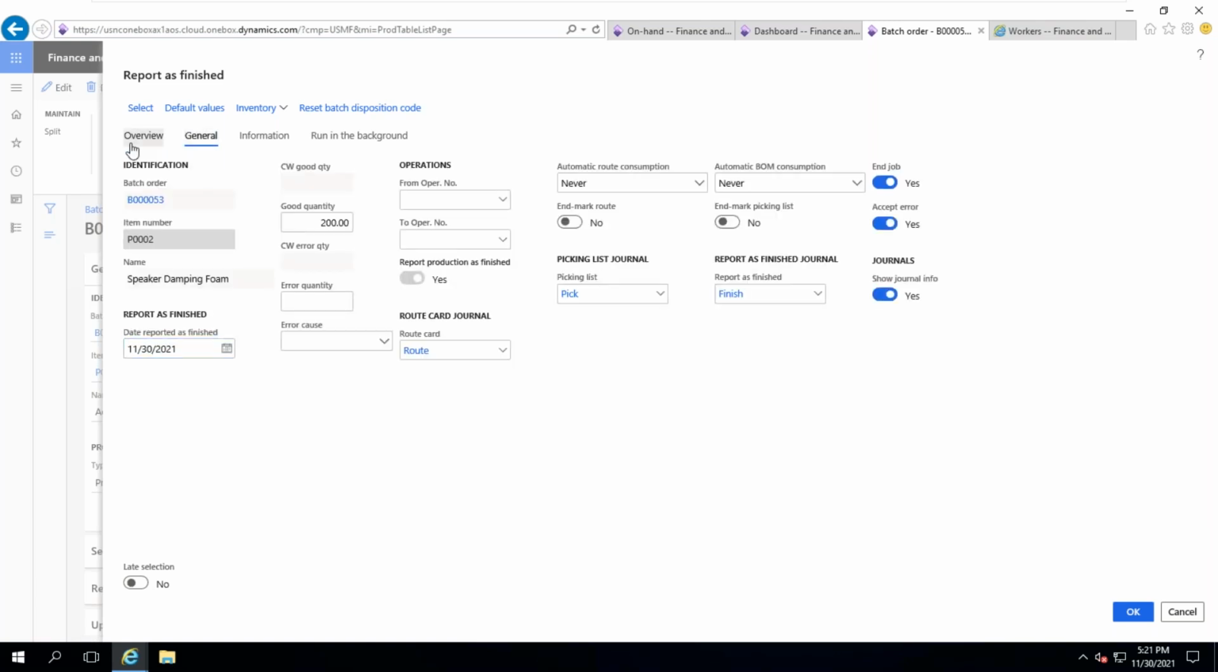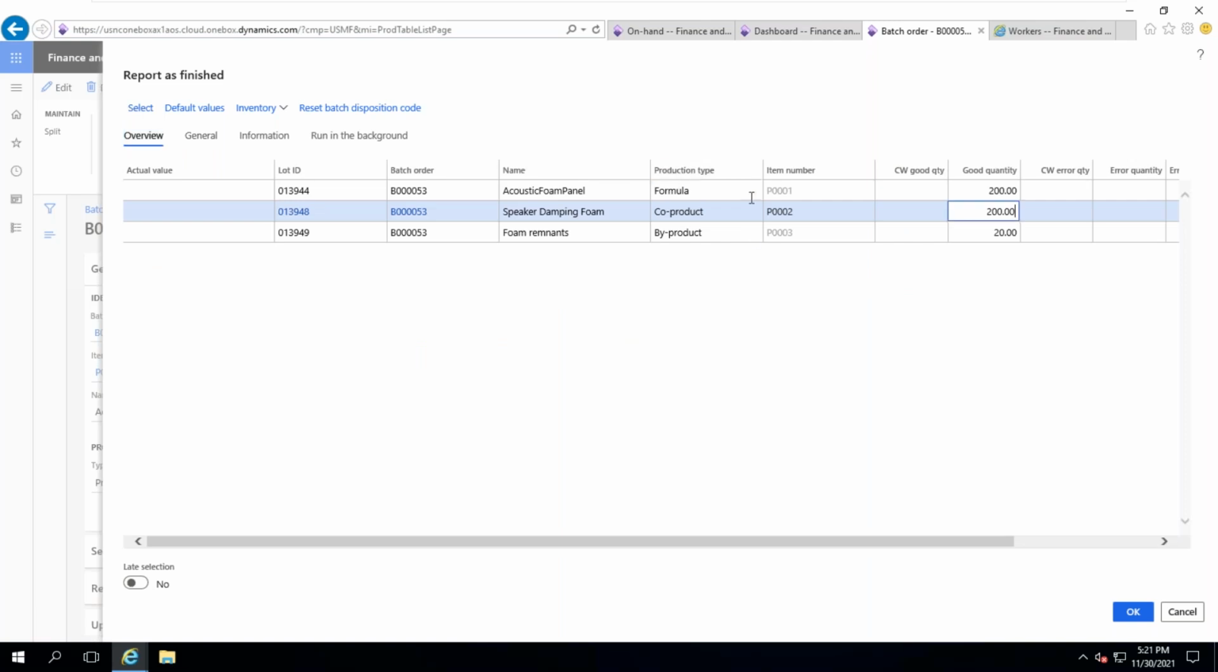So now it will produce 3 items. Click OK. It will produce one finished goods formula, and another extra items, co-product and byproduct, so you are also getting the benefit.